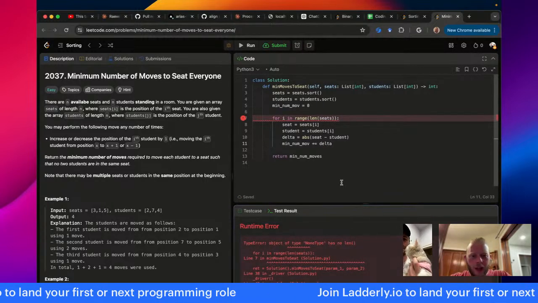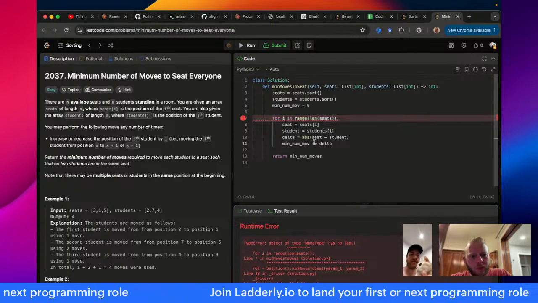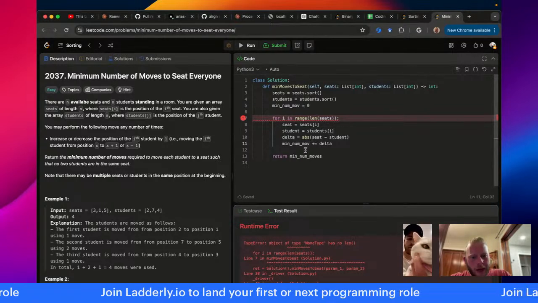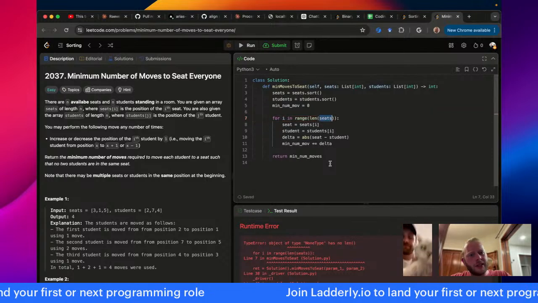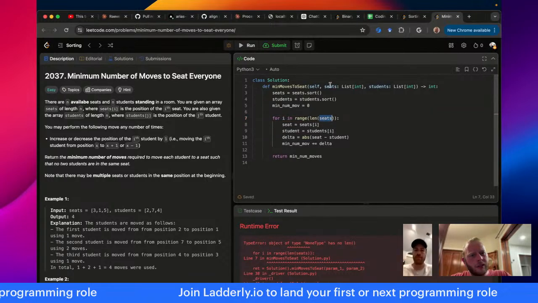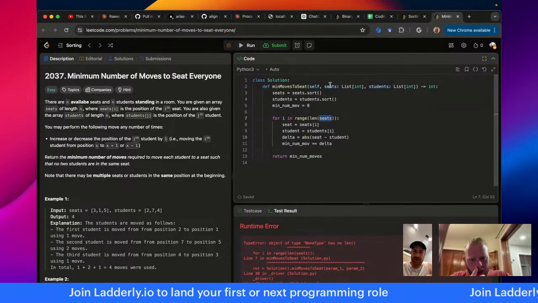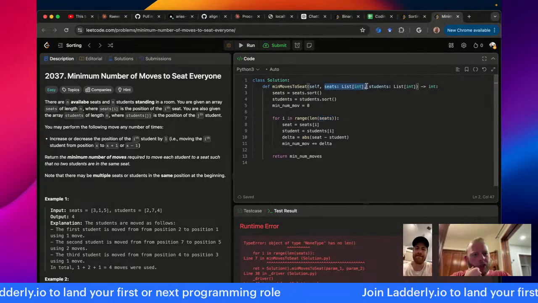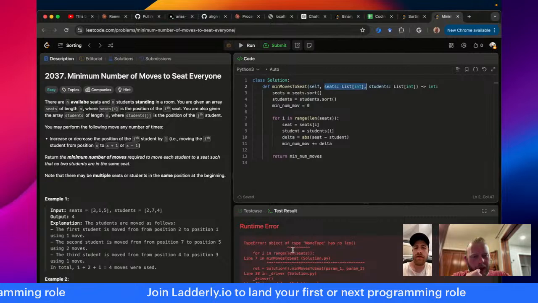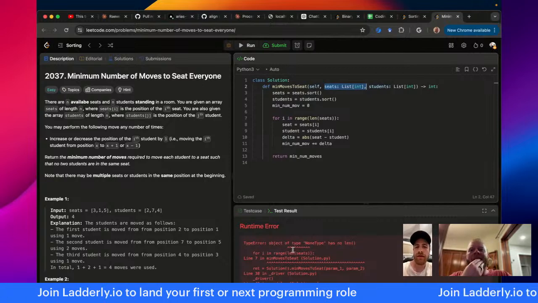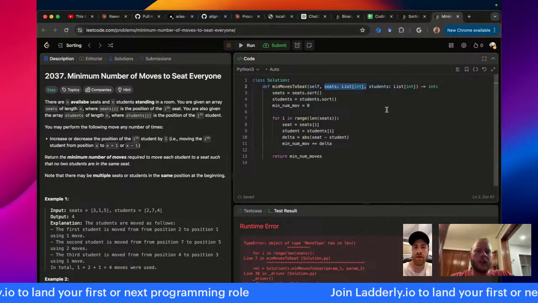At least you got a runtime error. Yeah, the object of type NoneType has no length. Seats is None. Why is seats None? Seats is a list of integers. What is seats? Seats is a list of integers. So object of type NoneType has no length. Did they just type the signature wrong? Like maybe it can be None.